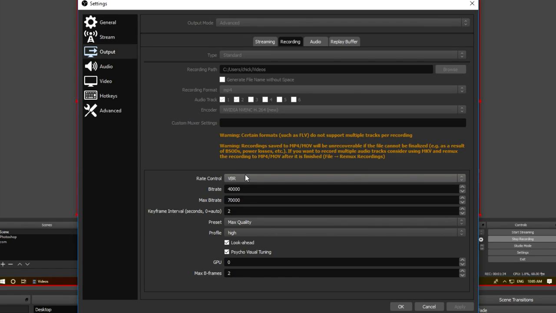Next, come down here to rate control and select VBR. Following that, we have the bitrate and max bitrate, and this depends on your computer's speed.